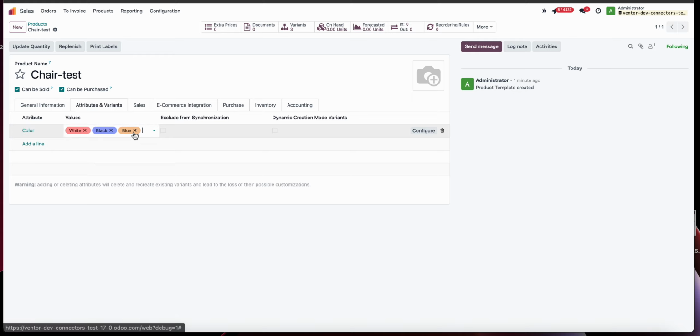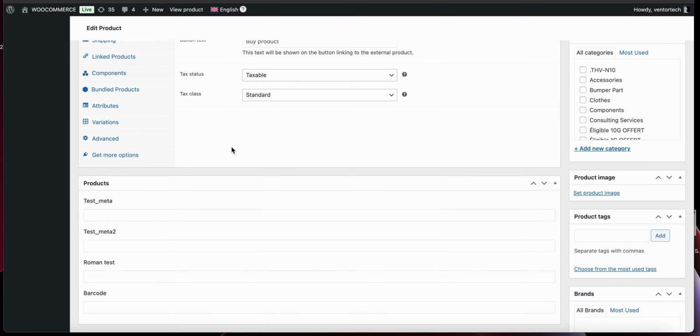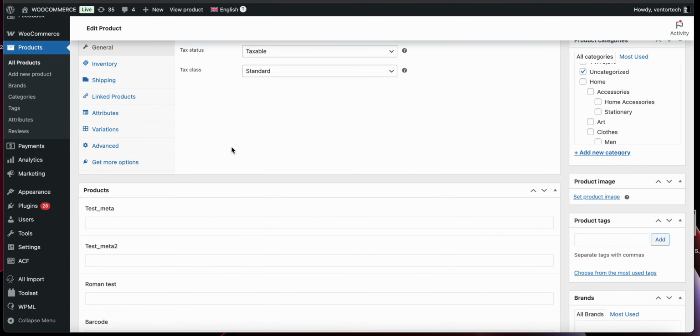The same if I am, for example, removing the variant, clicking on save, clicking export to stores, and in this case the number of product variants will be correctly updated.